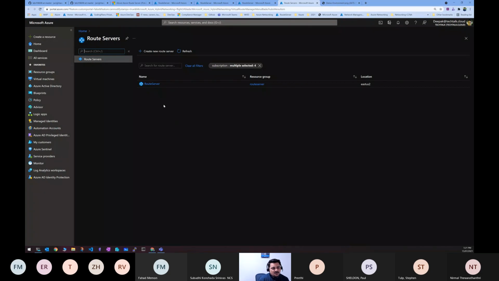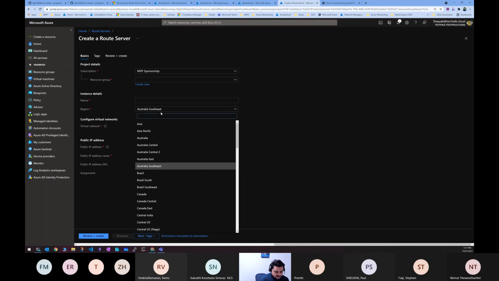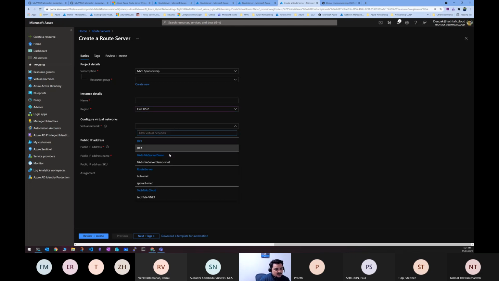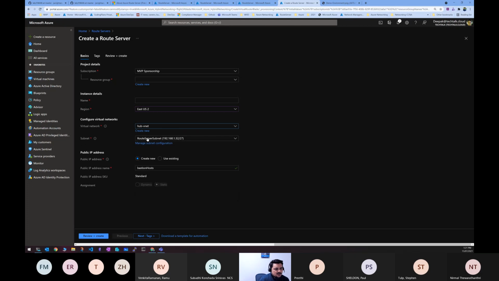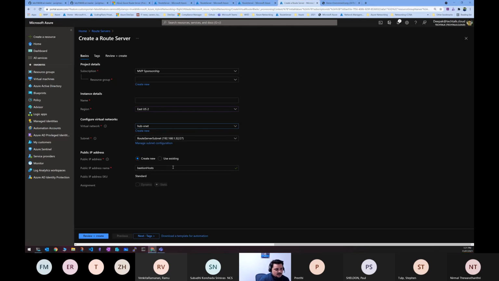Since I have deployed the route server, I can see my route server, which I actually named route server itself. But if you need to create a new route server, you simply create a new route server, give it a name, provide the resource group, and you can use the public IP address. Now here, if I select the region and if I select my network, it looks for this RouteServerSubnet. If I try to select a different subnet, I can't use it.